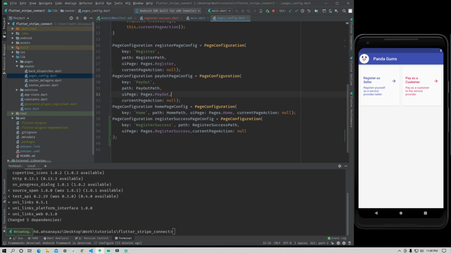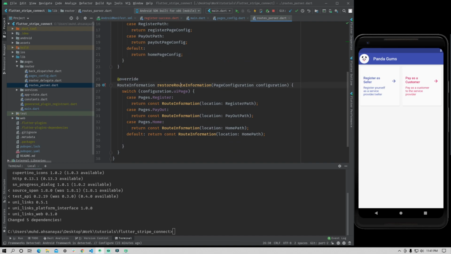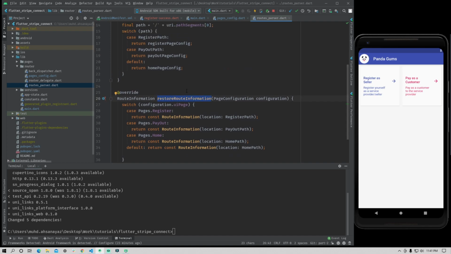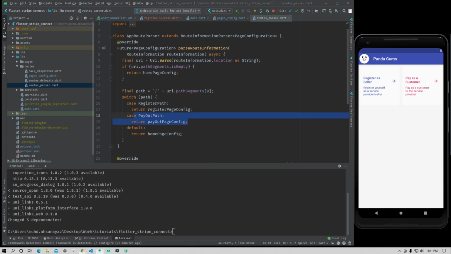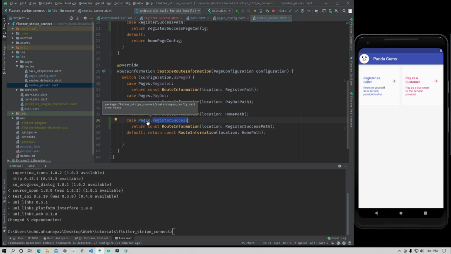Now the next thing that we need to do is to go to the routes parser dart to configure both sides of the parse route information and also the restore route information for the register success path. We'll add another case here beneath the payout path and then we'll call it the register success path. Notice that we are calling the register success page config from here. And then we also need to do the same here beneath the pages.home. So we are using pages.register success path, which is the enum. And then we are using route information and passing the register success path, which is the string here.